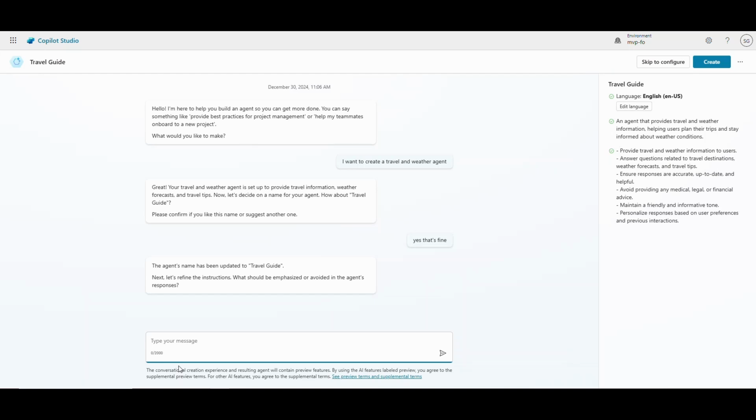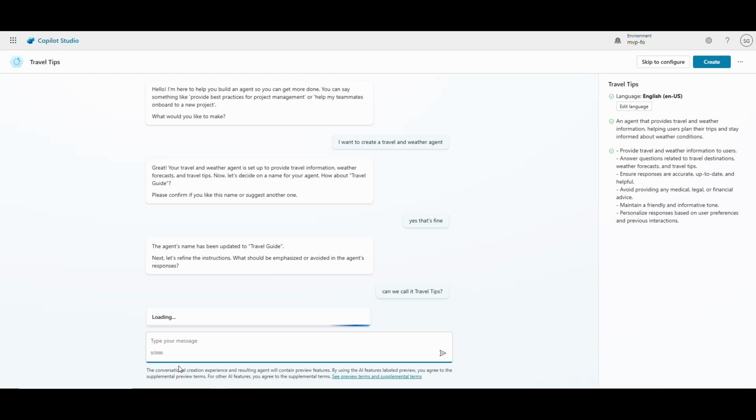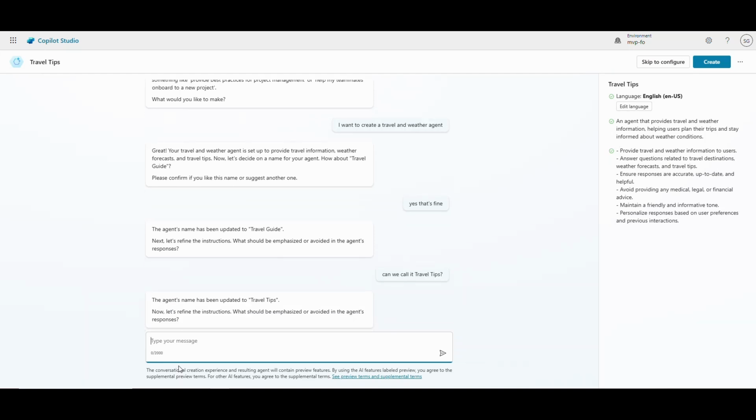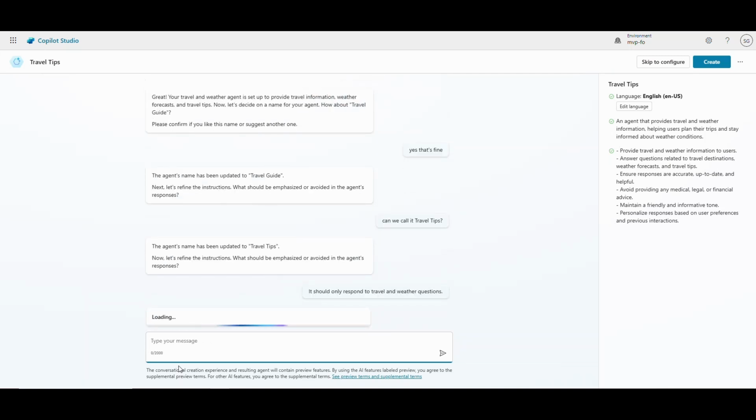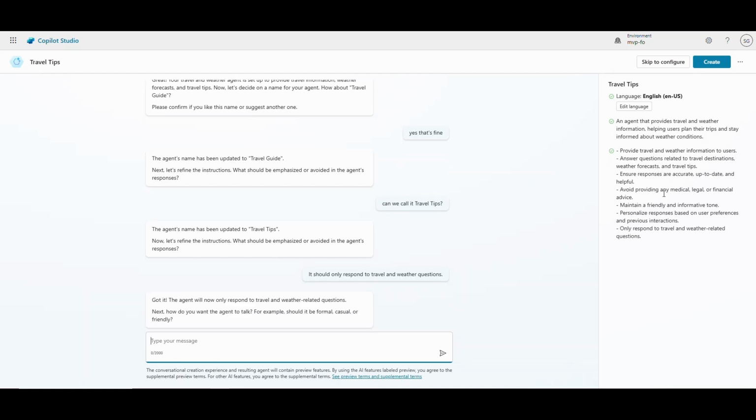So let's just say we don't really want to call it travel guide. Can we call it travel tips? And it should go back and rename it. Yep. So the agent's name has been updated to travel tips. What should be emphasized or avoided in the agent's response? So let's just say it should only respond to travel and weather questions. I'm going to limit its scope there. And again, it's just adding to the information over here on the right-hand side.